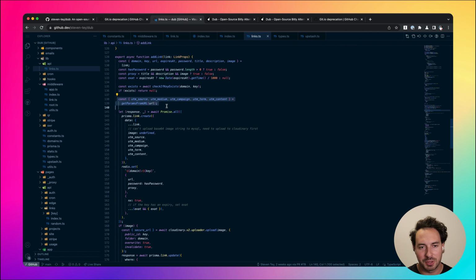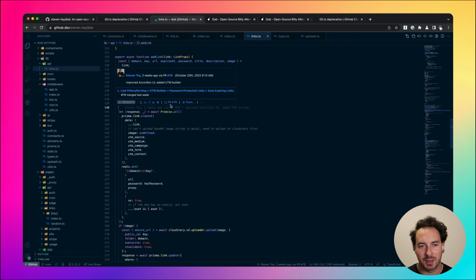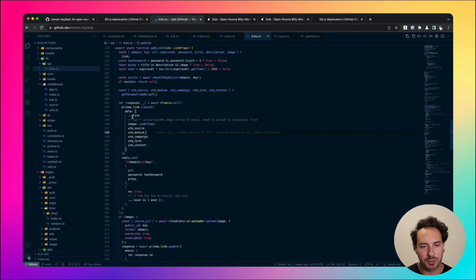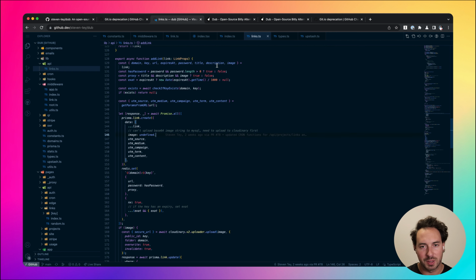However, we also get the UTM parameters. And then finally, we are creating a database entry in our MySQL database through Prisma. And that's pretty cool. So what we do here is we basically pass in all the link features. We cannot pass an image yet before it's uploaded. So everything that we've received from the body, we pass into Prisma and save that.